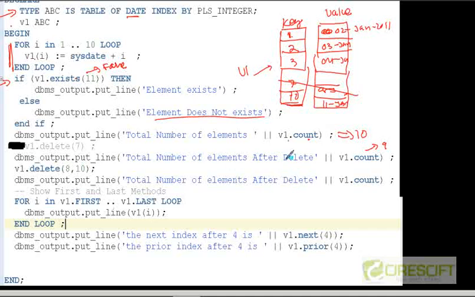Then here I am doing something more interesting. I am calling v1.delete with 2 parameters. This means you delete starting from 8 through 10. So 8, 9 and 10 are all gone. That means up to 6, 07 Jan, I have the value. Then if I do count after this, it will give me 6.